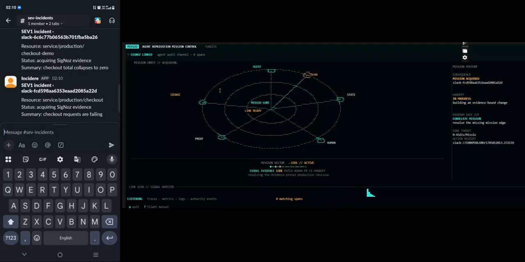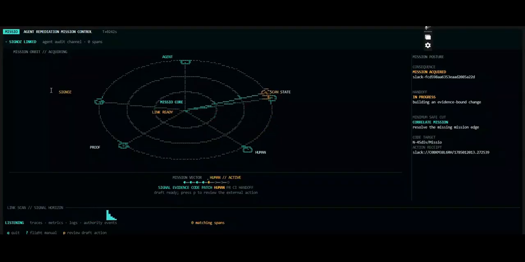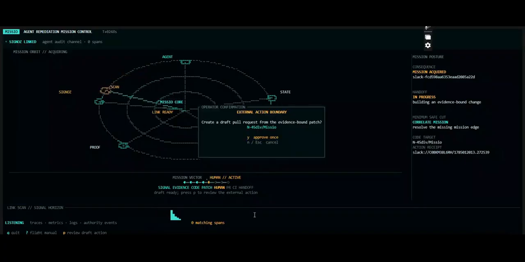Now I open a severity 1 incident from an unlisted Slack channel. The Rust TUI acquires the signal, waits for SigNoz indexing when necessary, builds a deterministic evidence bundle, and resolves the precise production revision. There is no hard-coded incident inside the interface.